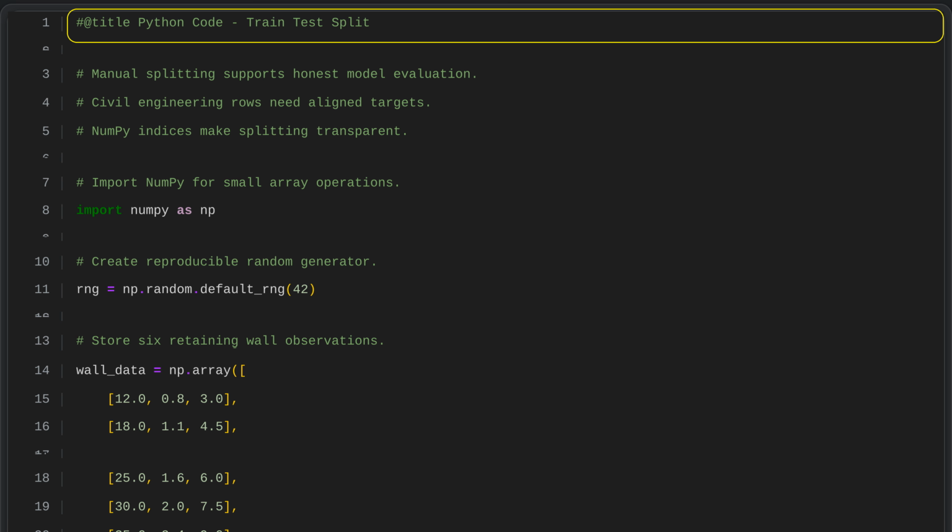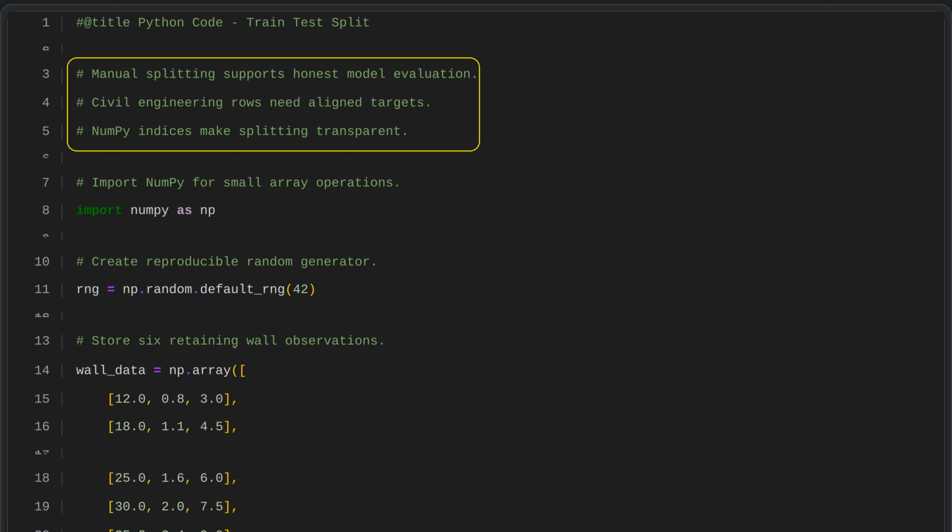Python code. Train, test, split. Manual splitting helps ensure honest model evaluation by keeping training and testing data clearly separated. In civil engineering datasets, each row must stay aligned with its correct target value. Using NumPy indices makes this splitting process transparent and easier to verify.